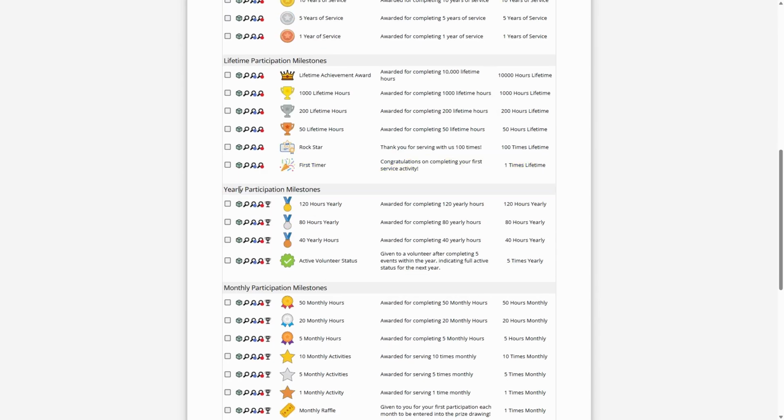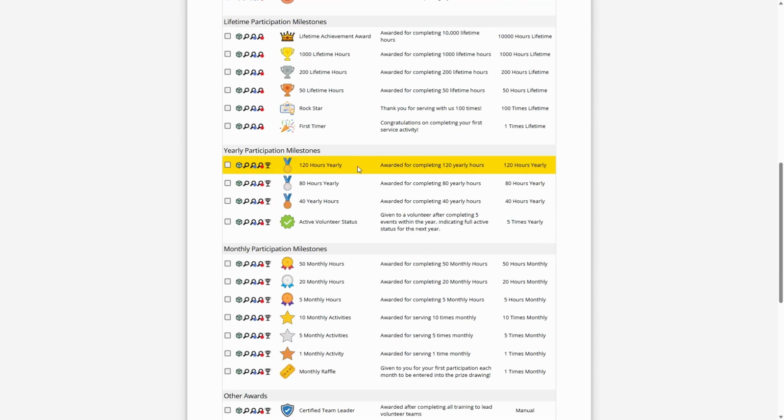Below that, we have these yearly participation. Again, these are based on calendar years, and these can be earned year over year. And there's something I want to stress about these yearly participation as well as the monthly participation. If you make a new award here, the system will automatically process for the period that we are in currently. These awards process daily.